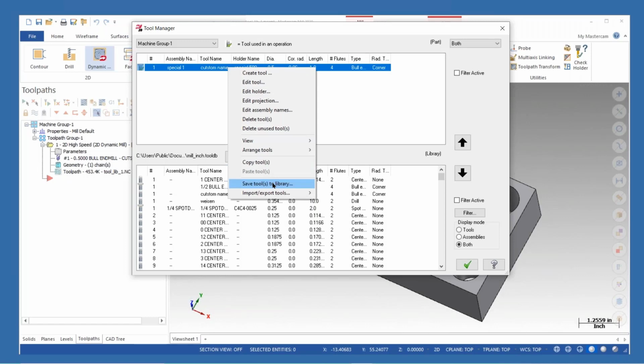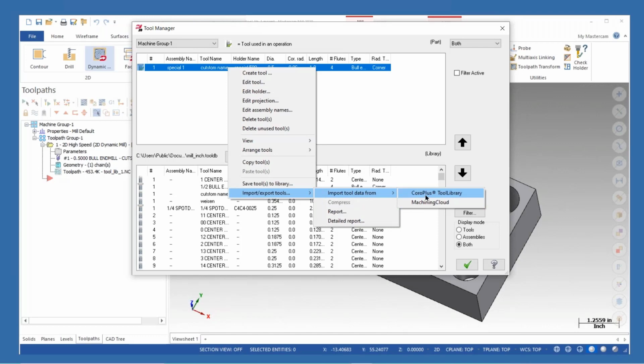I could save these tools to library. Then I've got this import export tool, and I can import tool data from. We've got two options here, the Kore Plus tool library and the machining cloud. The Kore Plus tool library and machining cloud are virtually the same thing. The difference is the Kore Plus tool library is just Sandvik tooling. They have their own machining cloud. And then the machining cloud is a software that you can download.